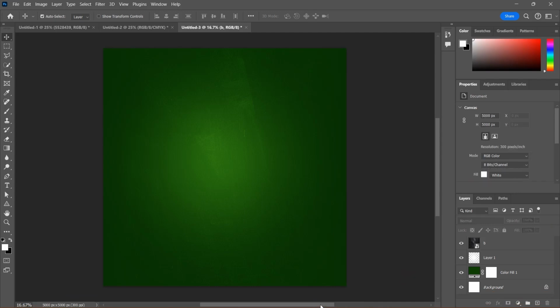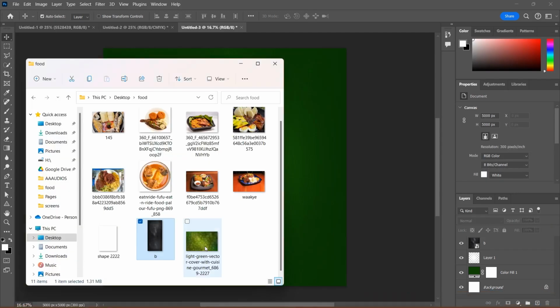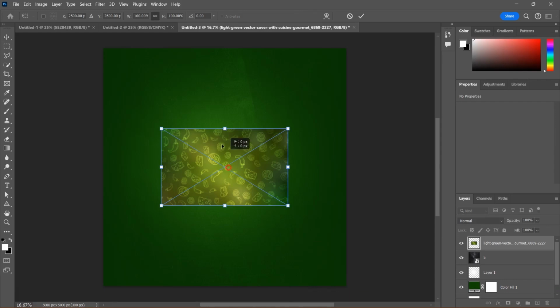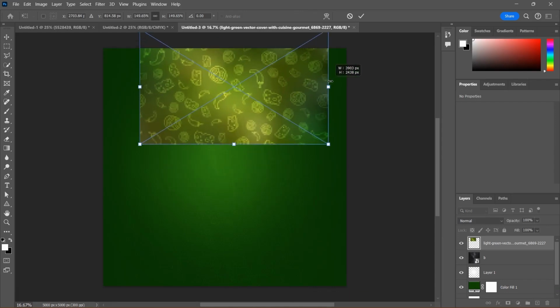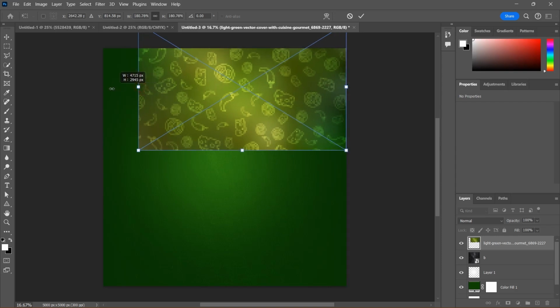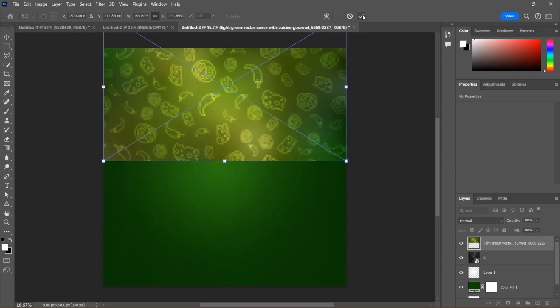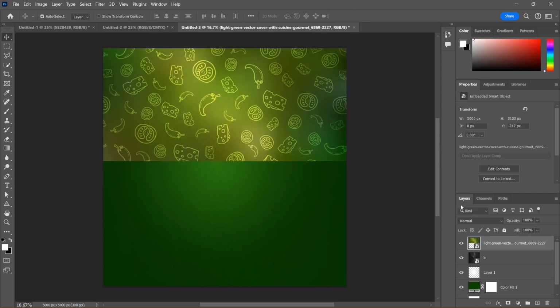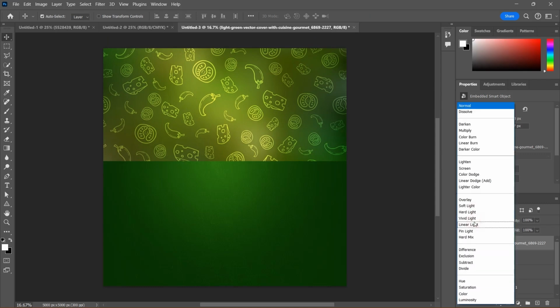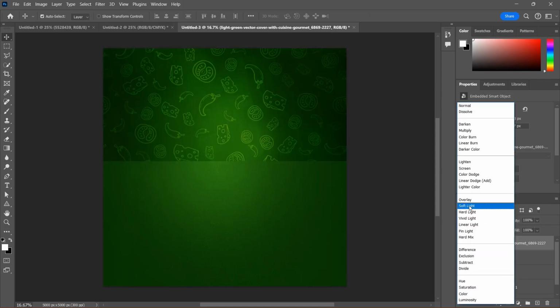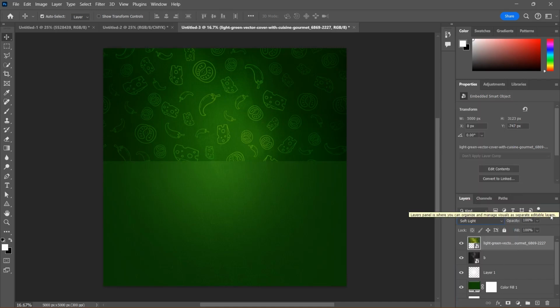Now let's quickly add another image. So we're going to add this image that I downloaded from freepik.com. So you move it to the top, you stretch it. Yes, something like this. And with this one too, we are going to change the mode to soft light or overlay. So I believe soft light is okay. Let's reduce the opacity a bit. Okay, I think 49 or 50 is okay.